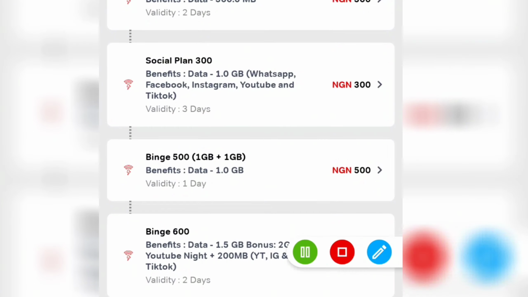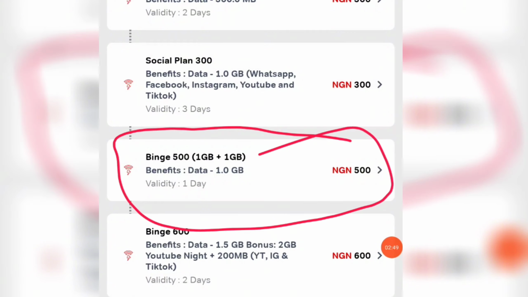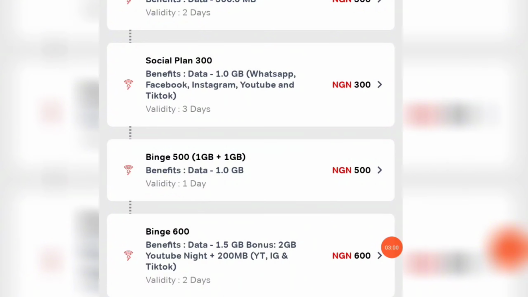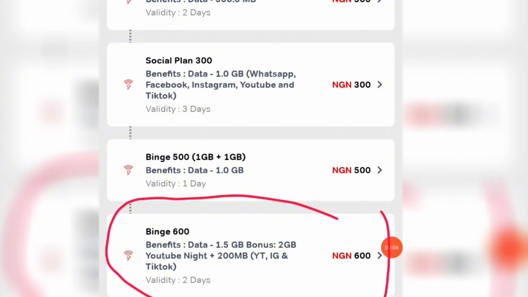Now the next option that I also like in this plan is this option here. With 500 I can get 2 GB of data. This data will last for 1 day, which means 1 GB of data is just 250. Then the next option that I also like to use is the 600 naira package. With 600 naira I can get 3.7 GB of data that I can use. If you divide this, 1 GB of data is less than 200 naira if you are using this option.